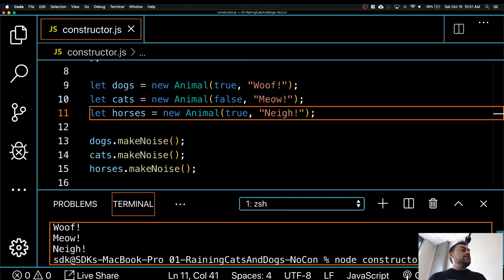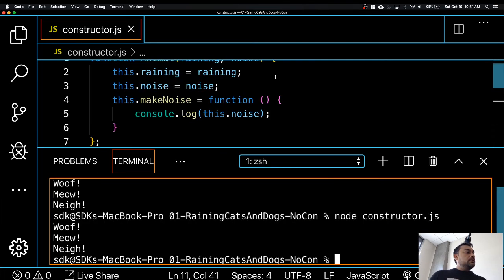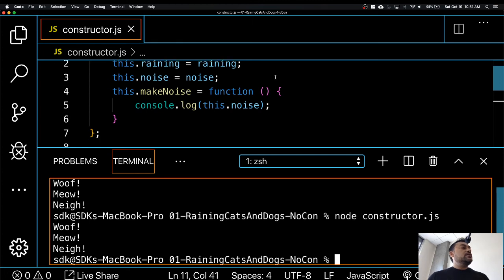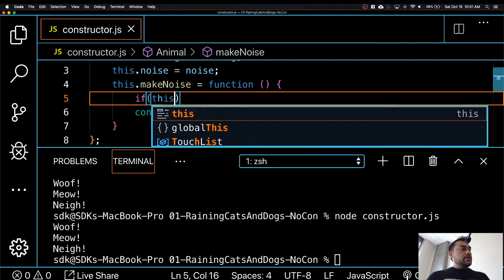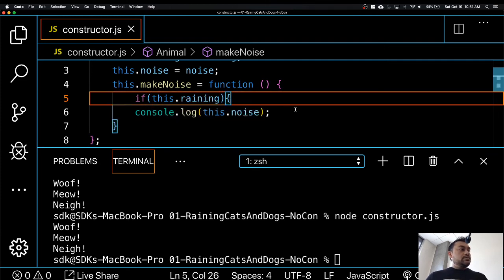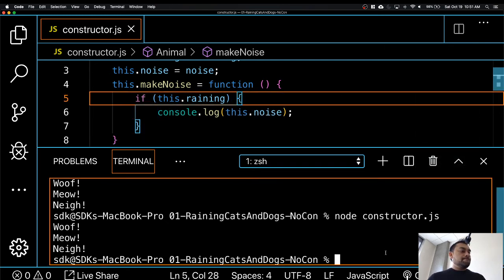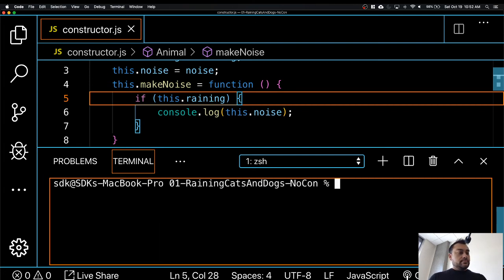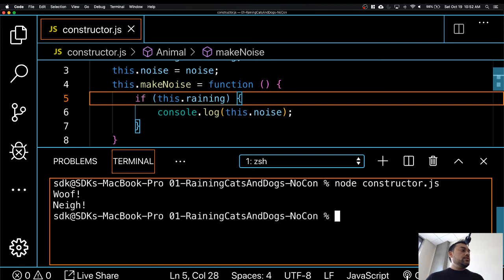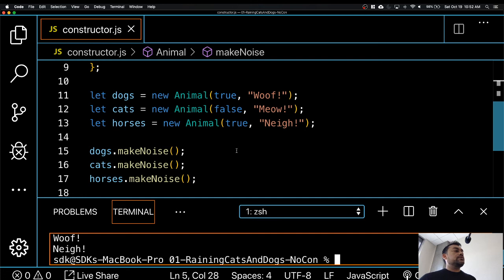You will see this time you will see the dog and the... why is it the cat's one? Make noise. Oh, I don't have the condition. Let's add that condition. If this dot raining, then show the noise. Okay, so there's no cat one because I am passing the value false.